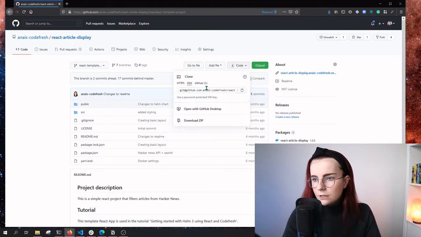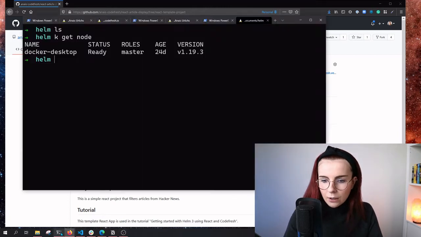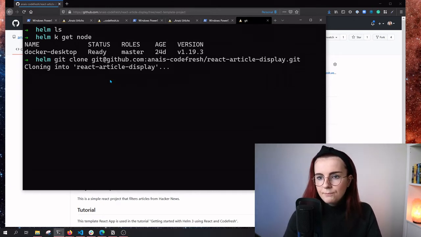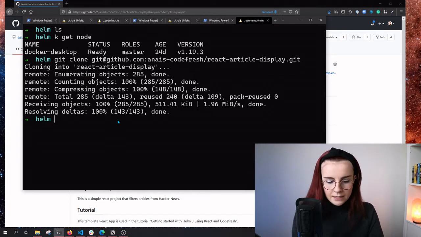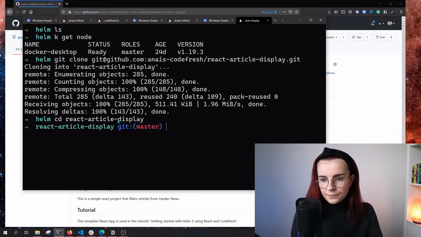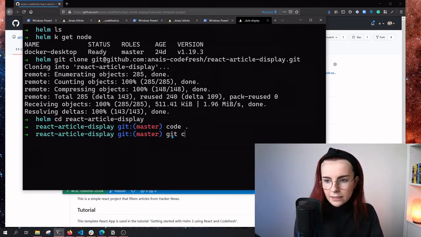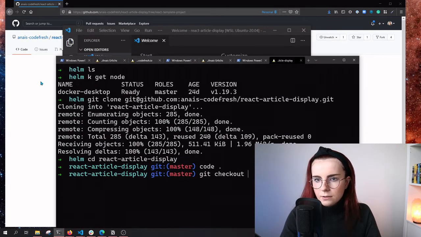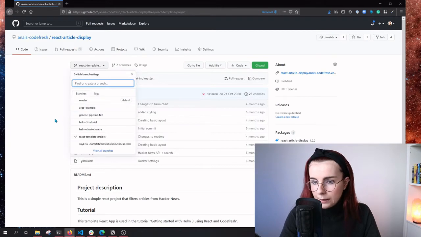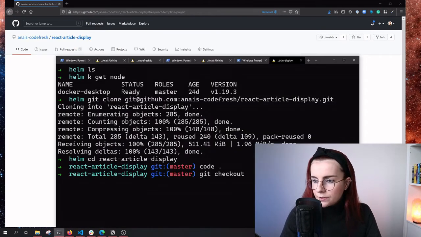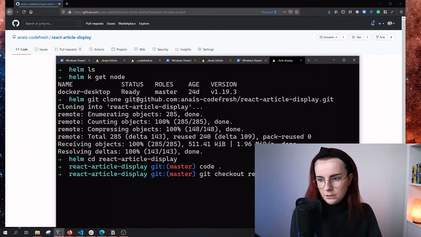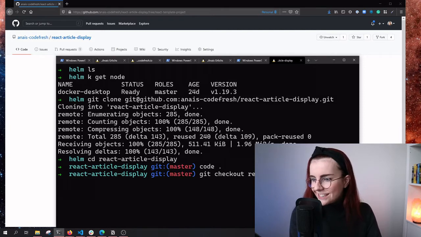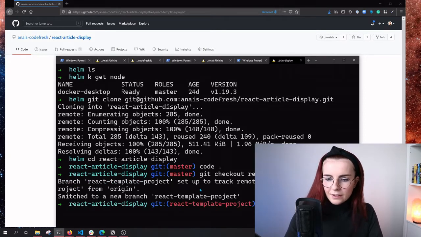So, code, we want that. Now we're going to go back and we say git clone and we just put that in. Now it's cloning the application. Let's cd into that. So let's go ahead and say git checkout, what was it called? It was called React template project. Okay, so checkout React template project. Okay, so let's open that up.